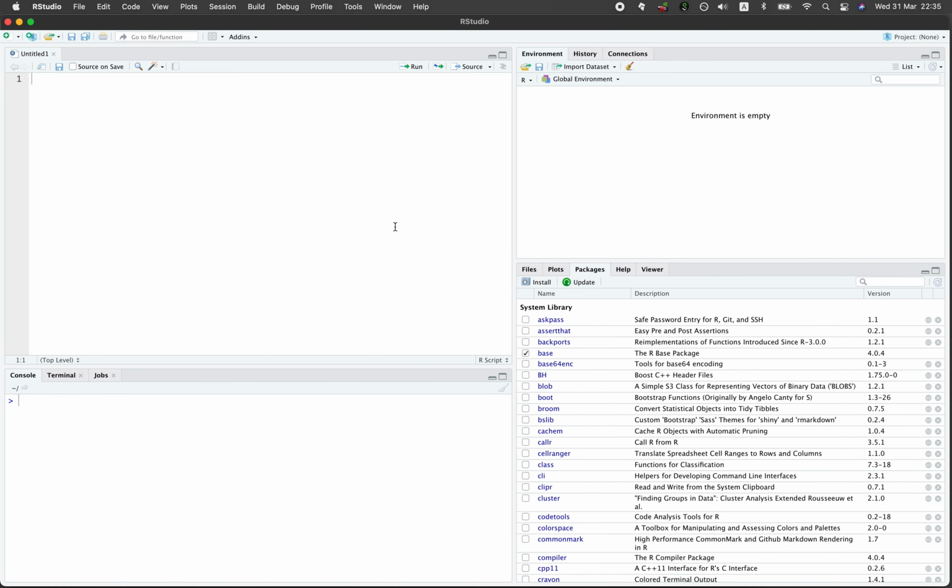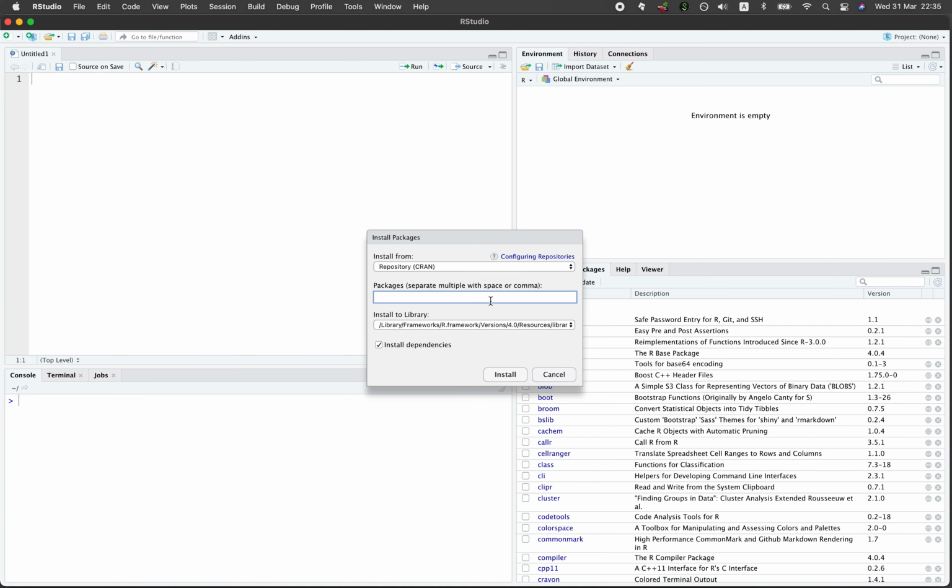Okay, so method number one to install R packages is to simply go to the Packages panel here at the bottom right, and then you can click on Install, and then you type in the name of the package that you would like to install. For example, we could type in Plotly and click on it and click on Install.